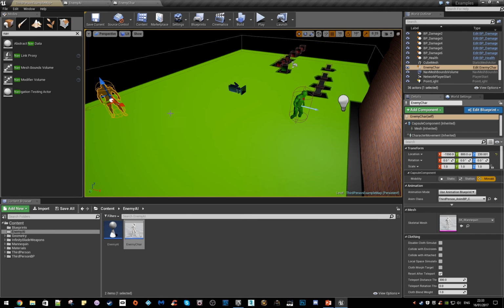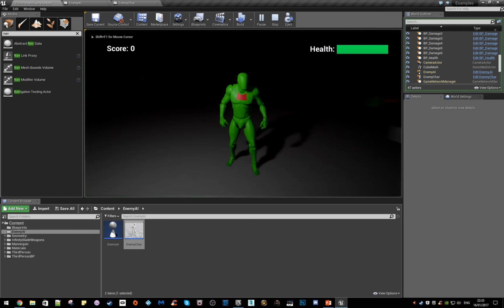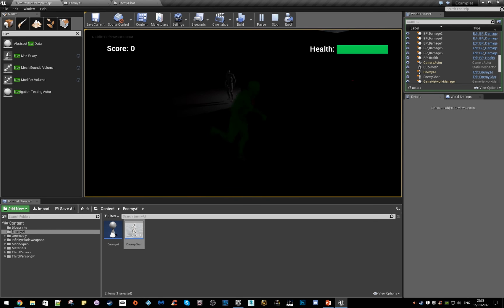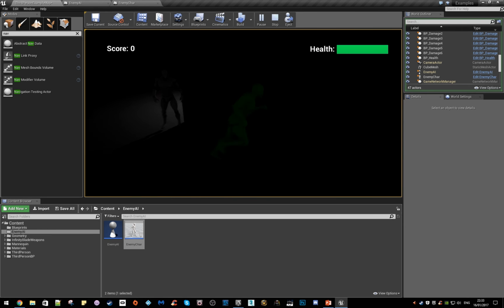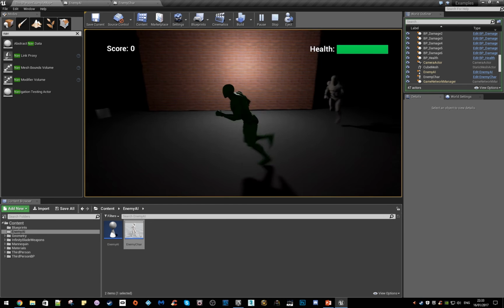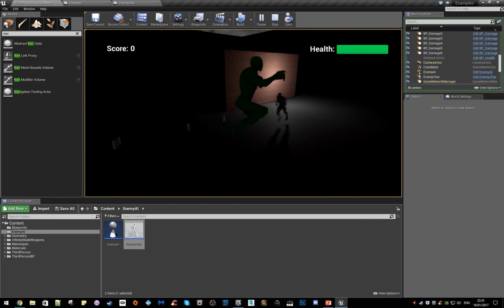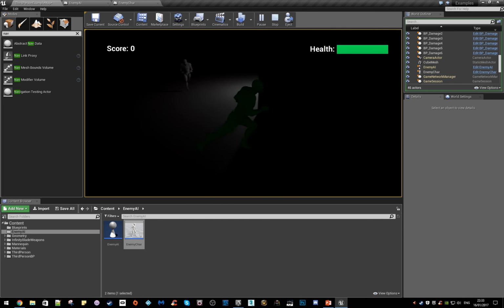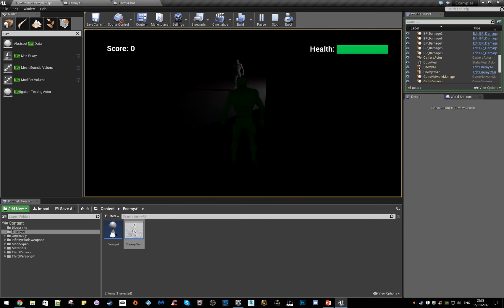Next thing to test that this works, we drag in the character into the world, press play, wait a second, oh, it's coming for me. But because the nav mesh volume isn't behind this wall, he can't get me. He's stuck. If I run over here, he's coming for me. Get over here. Yeah, you can't get me now, can you?